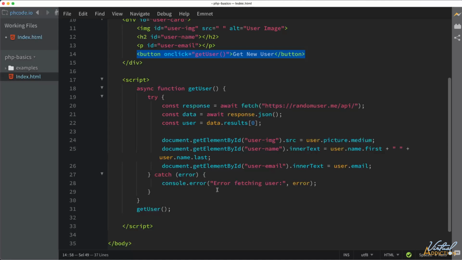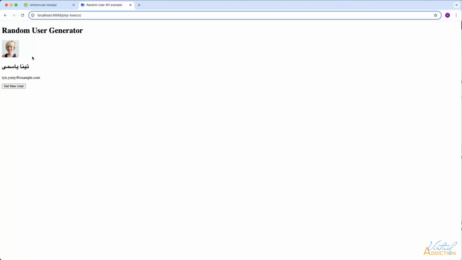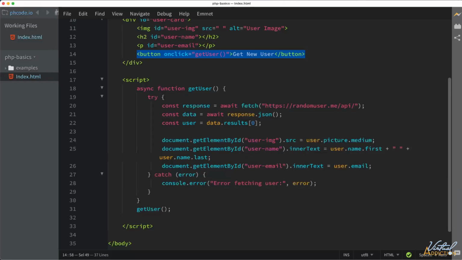So let's go ahead and save this and let's switch to the browser. If we refresh our page, it's going to go ahead and populate this information. So you can see there's a picture, there's a name, and then there's an email. If I click our button, it should repopulate with a new user. And I can just continue to do that, or I can click the reset button here to continue to populate that information.